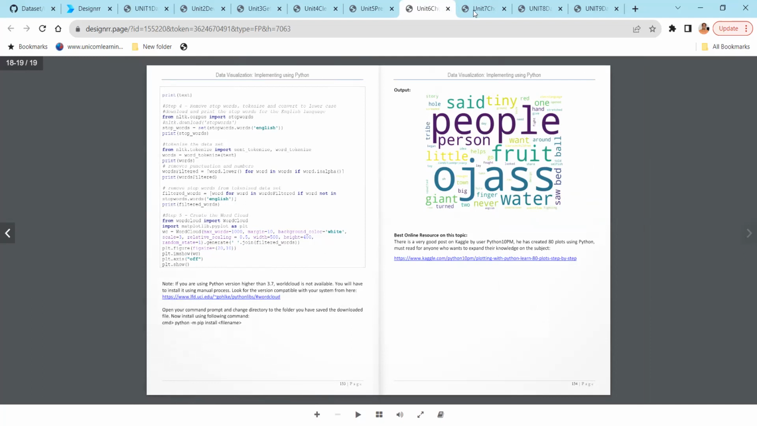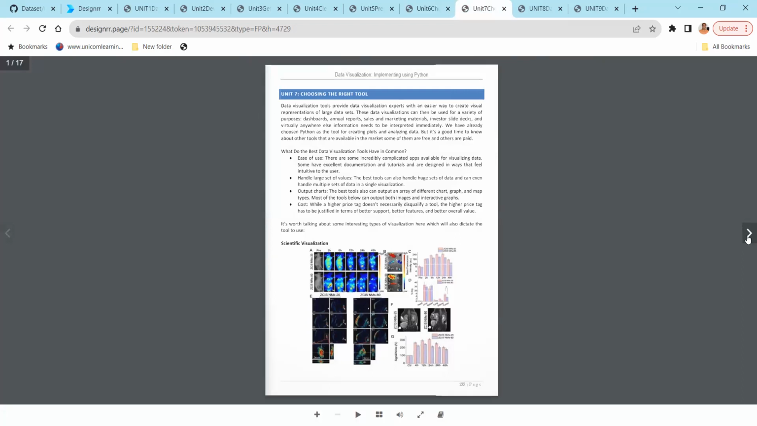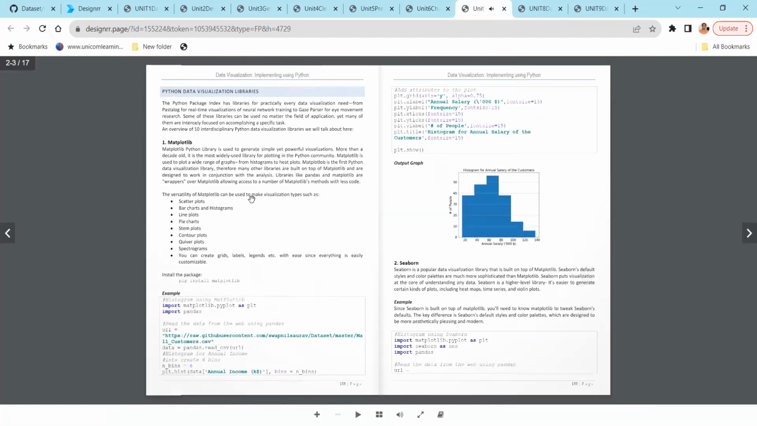So this is chapter 6, and chapter 7 talks about different tools that are available in Python. We used Seaborn and Matplotlib, but apart from that, there are a lot more tools. First we'll talk about non-Python tools. Here you have Tableau. We have done Tableau and we'll do one example of Tableau next week. Then Qlik, Adaptive Insights, Plotly, Raw Graphs, Google Charts, Fusion Charts. These are non-Python tools.